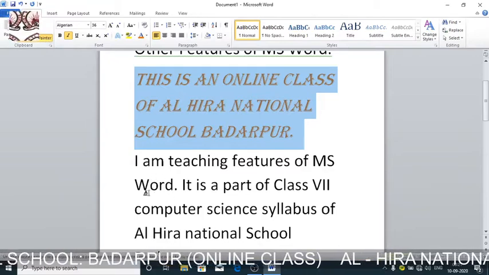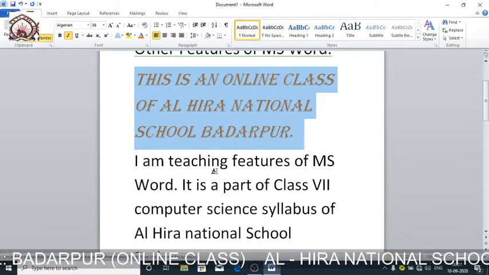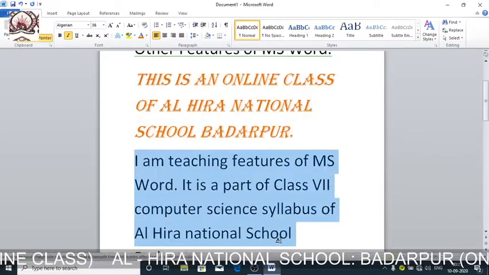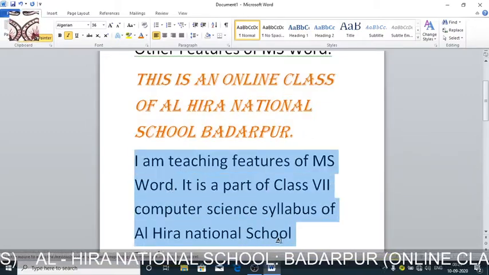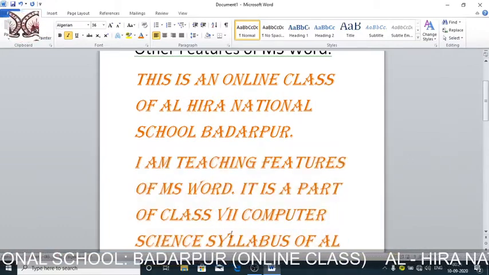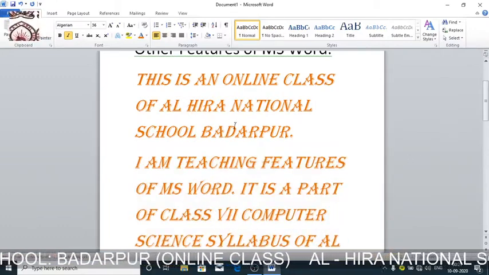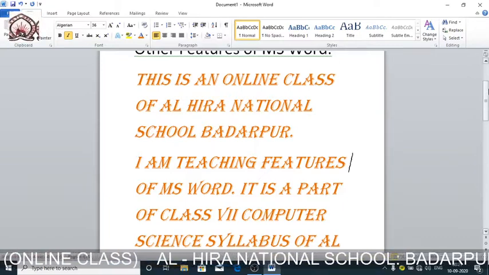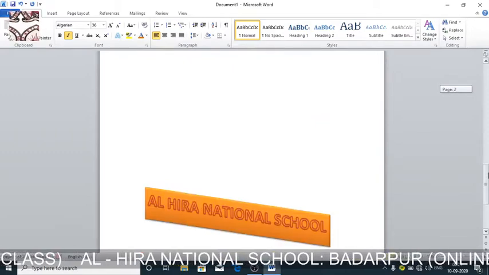Then suppose I want to make this line also like this. So I'll just select this one and just release it. You can see this paragraph has also come like this. So this is the feature of format painter. Now I am going to the next one.